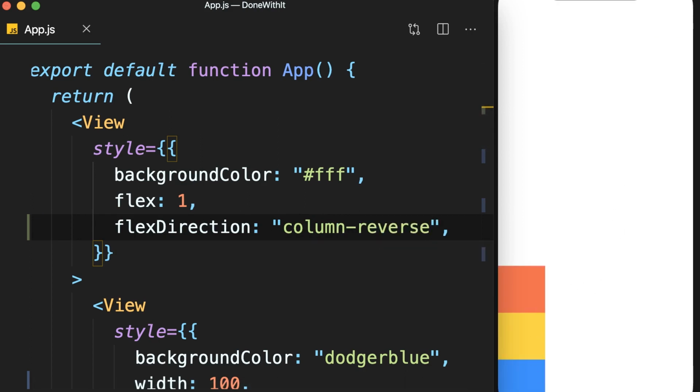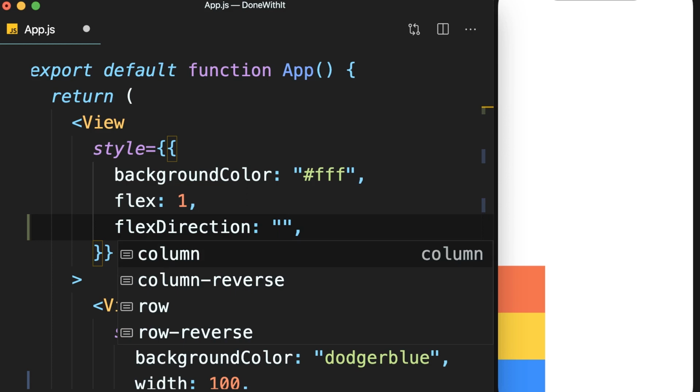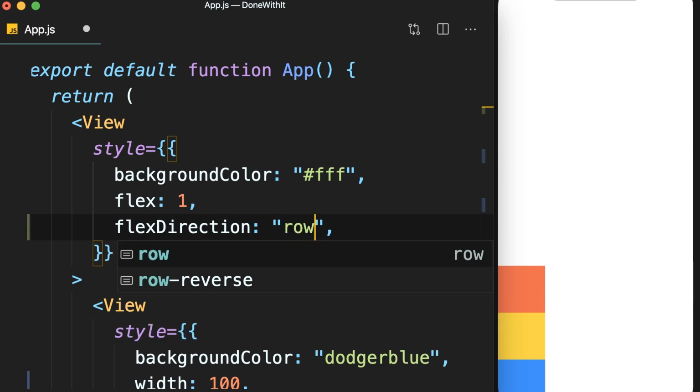Now, anytime if you wonder what values are acceptable here, simply delete this, press Control and space. So here is the list of values. Column, which is the default value, column reverse, row, and row reverse. Now let's set this back to row.